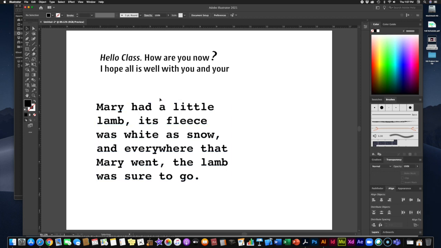I'm also going to show you some more of the fancier, more special effect-y type tools later on in the week, including the area type tool, type on a path, and the envelope tool, which is all super fun.